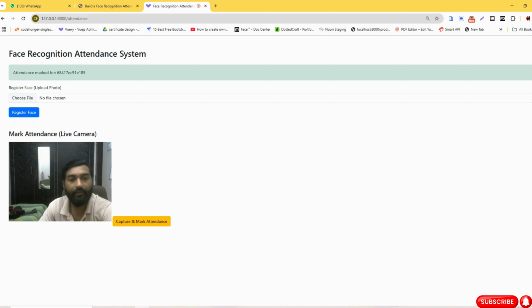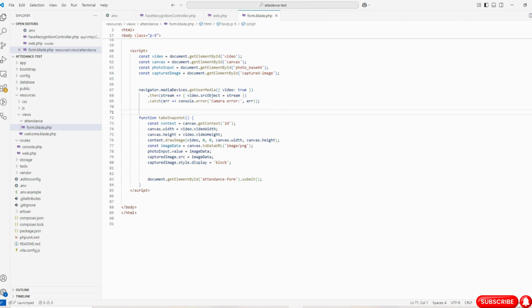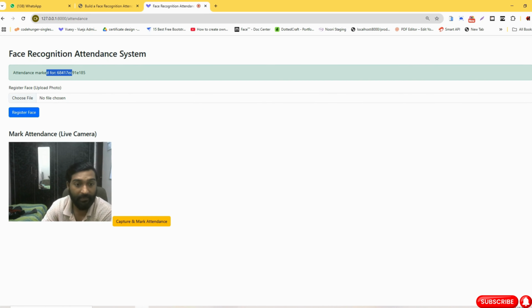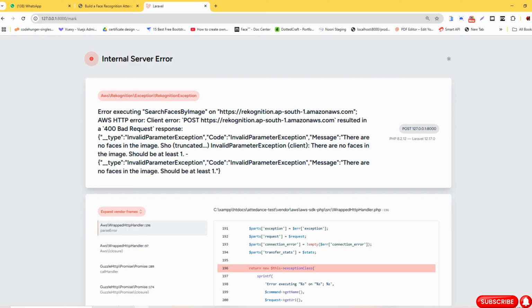If you see, it is showing that the attendance is marked for this one. My image is already uploaded here on the server. If your image is not uploaded, then it will not mark any attendance. Let me show you one example. Let me hide my face and show something like a hand. Now let's try. You can see that it throws an error. In the error it says there are no faces in the image, there should be at least one.